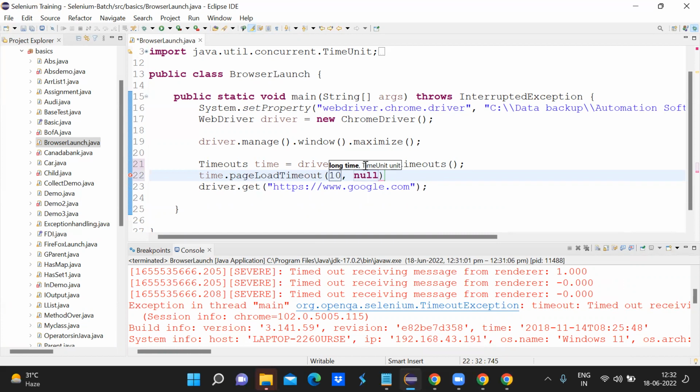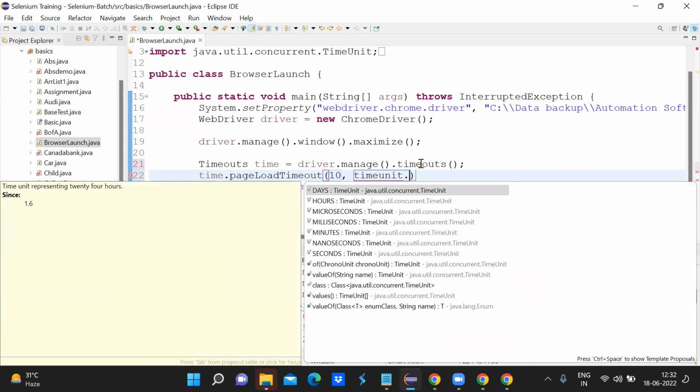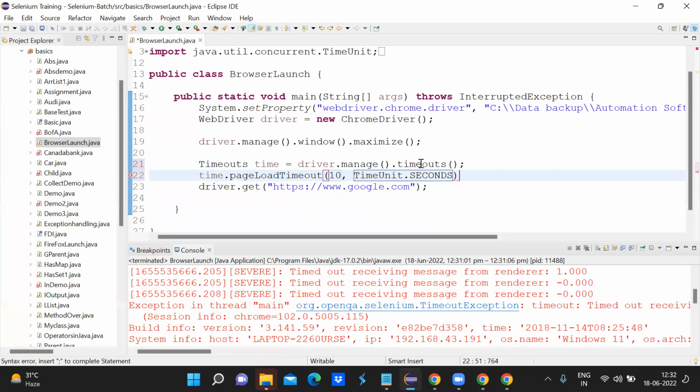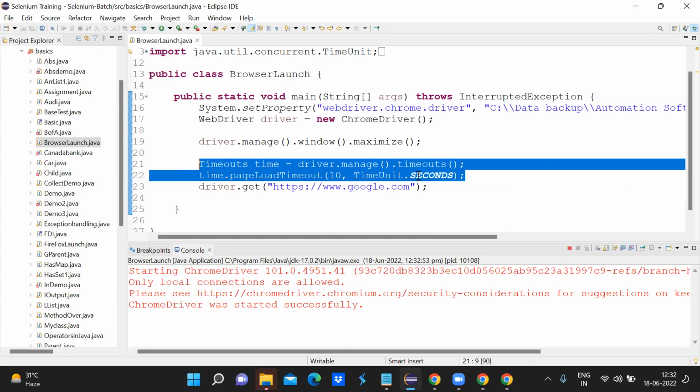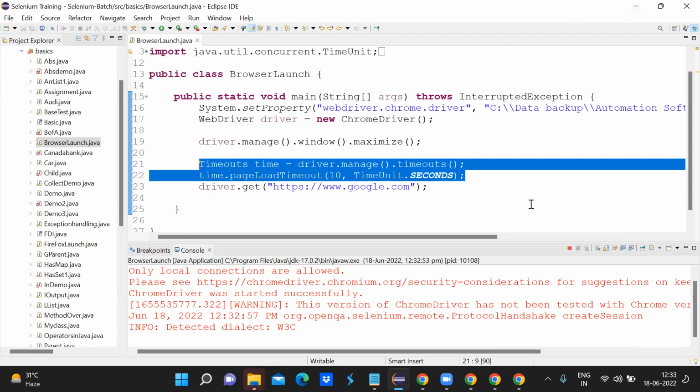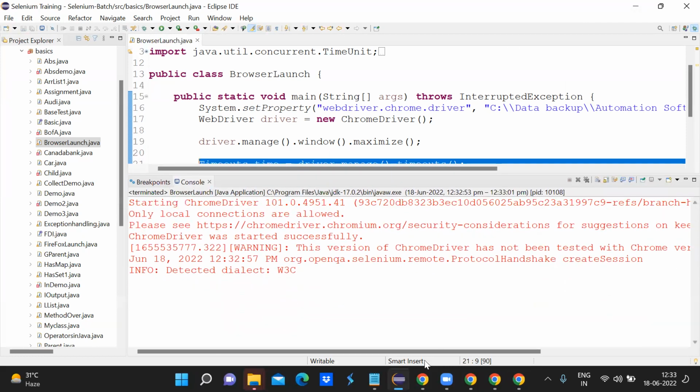First we have to give the time, and second is the time unit. Here we can have the time unit in days, hours, microseconds, milliseconds, minutes, nanoseconds, seconds. We mostly use seconds because that is the standard. Then my WebDriver will wait only 10 seconds to get this application loaded, and this time it will not give any exception, because my web page will load within 10 seconds. Cool.